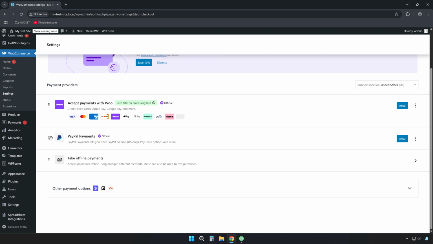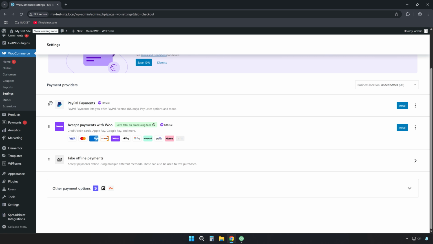Here's a neat trick. Drag those payment methods around to reorder them. Put your most popular one first, because it becomes the default. Most people will just use whatever shows up first if it's what they normally use anyway.